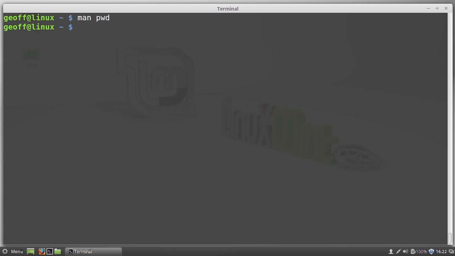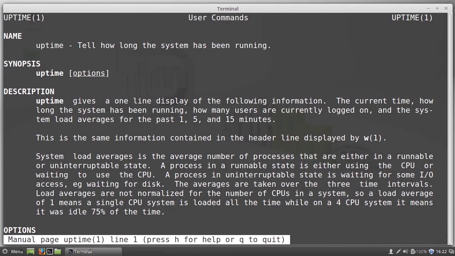Let's take a look at a little more complex page, the one for the uptime command. It tells how long the system has been running. That's the function of uptime. The description is a little longer this time. It's not showing us a bunch of options, but it is telling us the format of the output of uptime. It's a one-line display. It gives you the current time, how long the system's been running, how many users are logged on, and the load averages for the 1, 5, and 15 minutes. Then they even have an explanation of what the load average is, so you can read that and get a more technical feel for it.